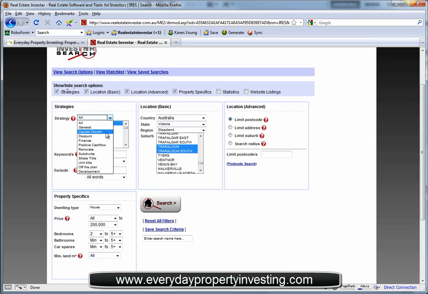Am I looking for capital growth? Do I want discounted property? Am I looking for positive cash flow properties, renovation projects, subdivisions, etc.? What it does is it searches the listings available for terms that are relevant to these strategies, and it returns properties that are relevant to your strategy. So let's say I'm looking for a renovation project. So I'm going to hit that.